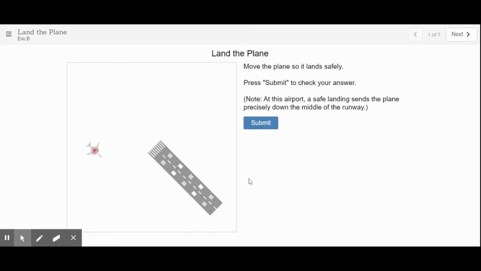Now, once the activity loads, you'll notice that you have slides up here. You can see we're on slide 1 of 7, and our instructions said to complete all of the slides. So we need to make sure we get to 7 of 7. Now, we've also got the title, Land the Plane, and our name, making sure that we have our name here. We're going to have instructions below that. Move the plane so it lands safely. Press submit to check your answer. So I see my submit here, and I need to move the plane.